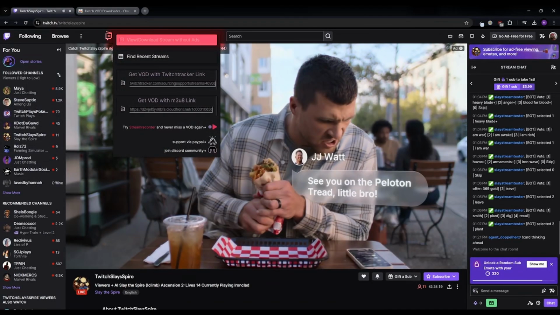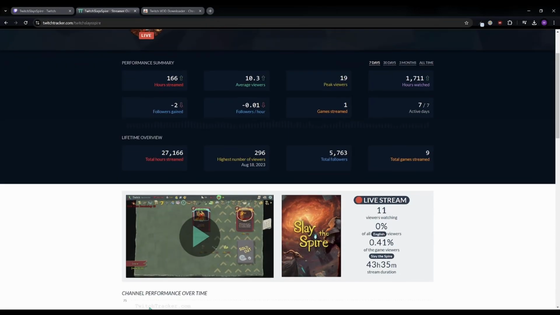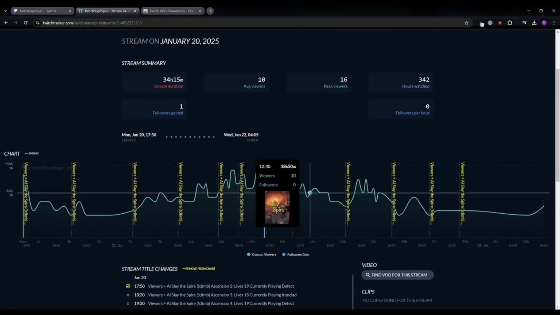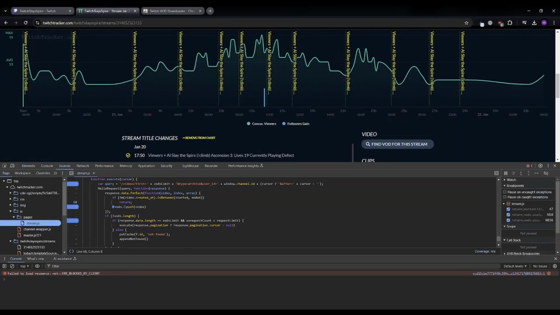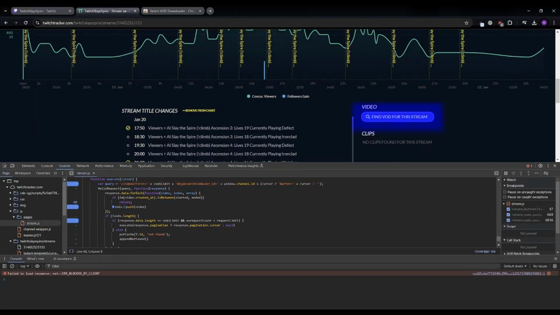If you want to download while live, there is a "view/download this stream without ads" button that is currently not working. But the workaround to that is to go to Twitch Tracker, and then in the Twitch Tracker information for that stream, open the Chrome console, go to the Sources tab, look for this stream.js file and put a breakpoint right here on line 68, and then click the "find VODs for this stream" button.